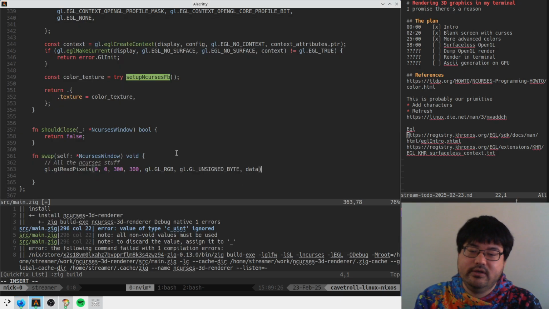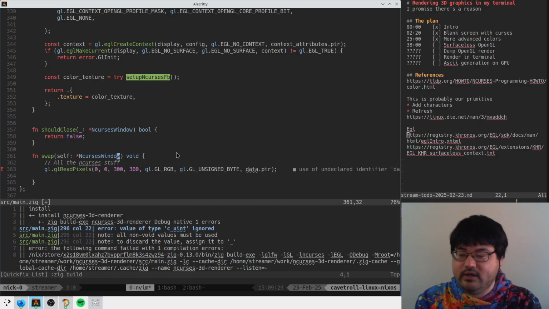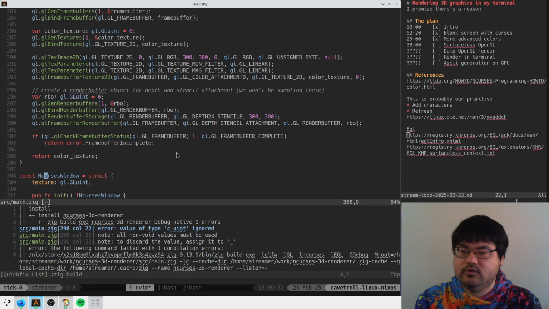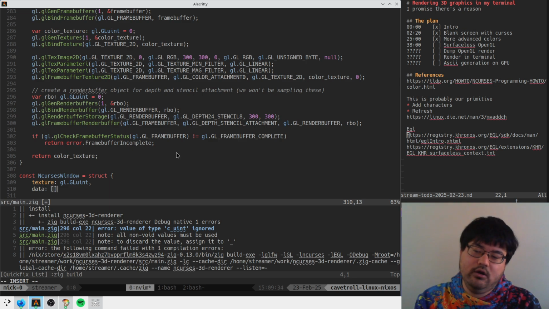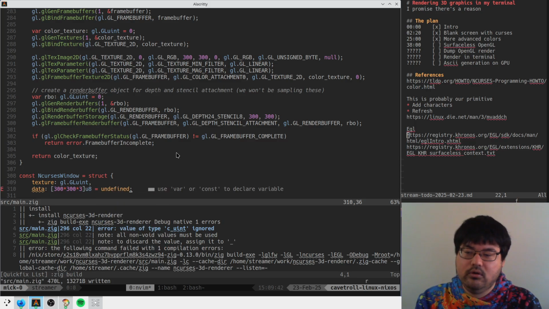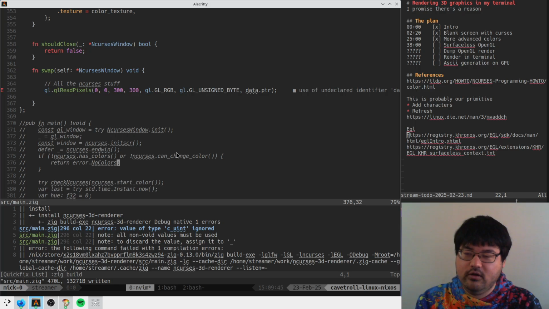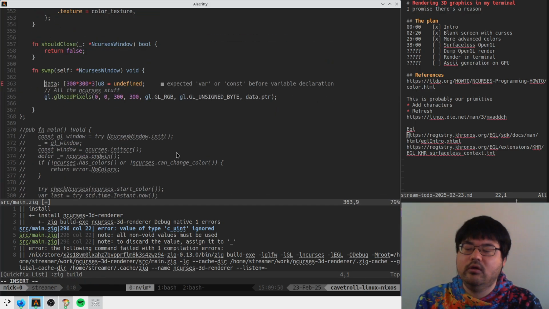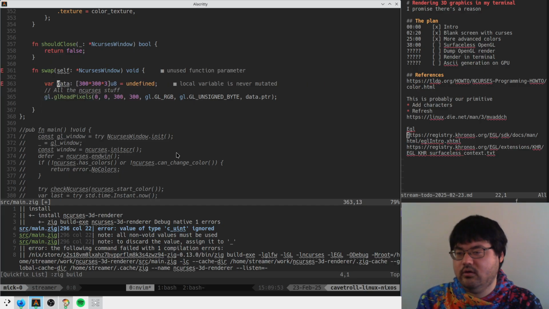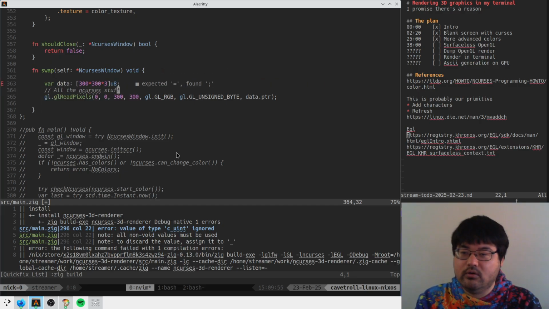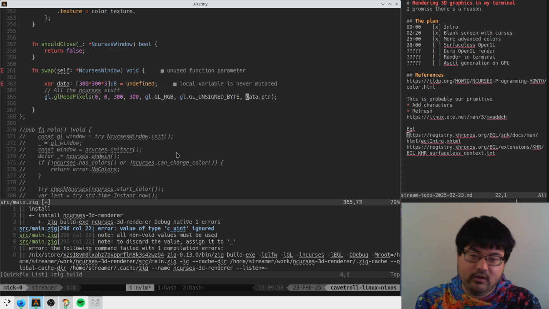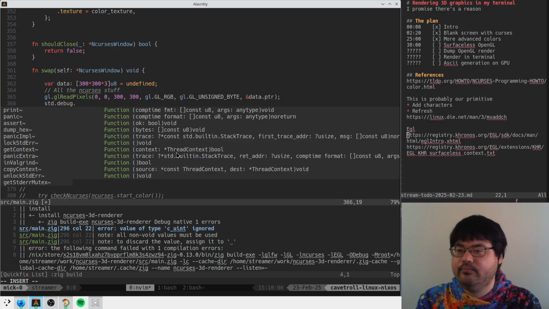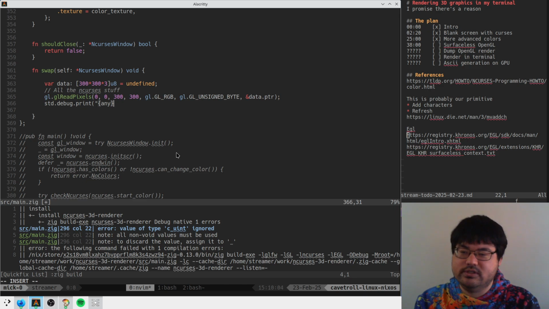So that means that here we need to allocate some data. So in here, I guess we will just specify that we have 300 by 300 by 3 U8s. And then we can just use that here. Or I guess we can just do this on the stack here. Yeah. And then we can pass that down like this. And then we can take a little peek at it, just to see.